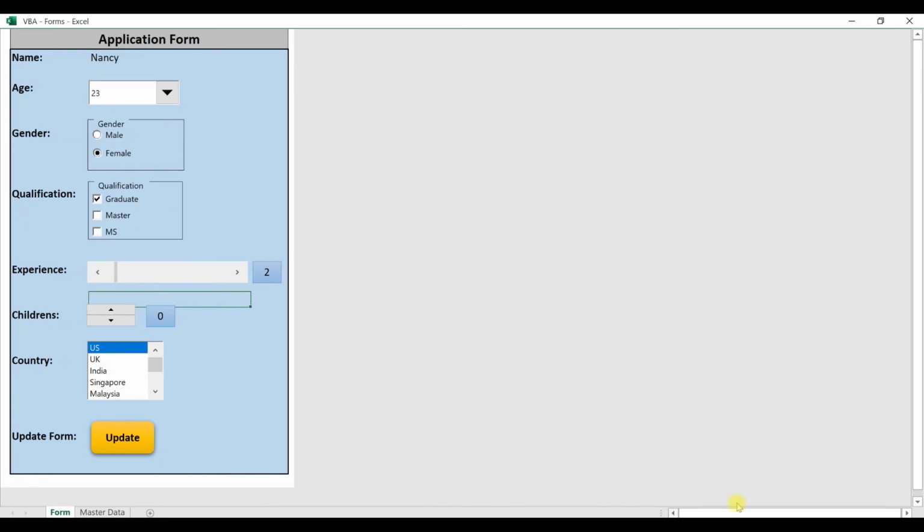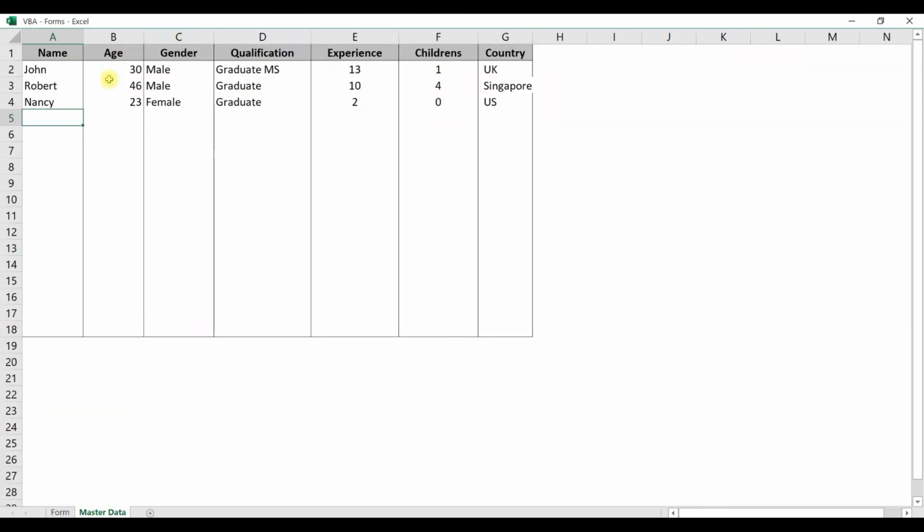So you can also hide the scroll bar and the sheet tabs, so they can see only the form. Also you can fully protect the sheet, so they cannot make any changes. So they can simply choose whatever they want, and finally they can update the information. Updated. So now if you see here master data, you can see that information Nancy.